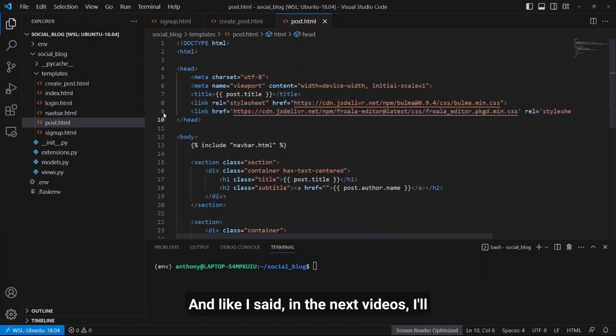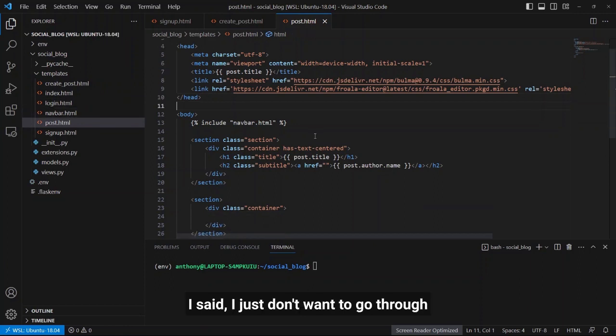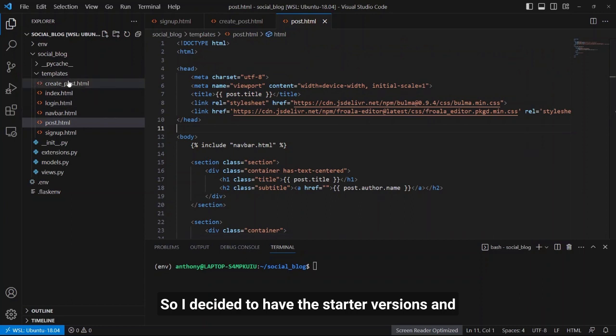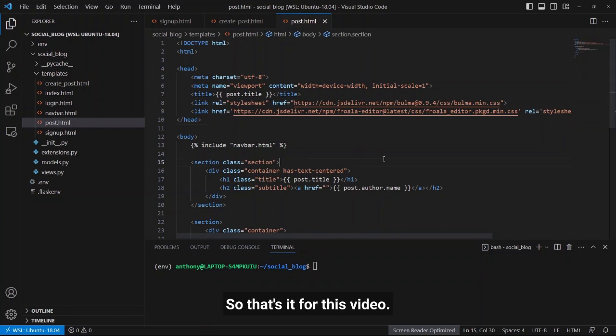And like I said, in the next videos, I'll talk about how to modify these templates. But I just don't want to go through the process of creating all the HTML. So I decided to have the starter versions, and then I'll edit the parts that are essential to understanding what's going on in the videos. So that's it for this video.